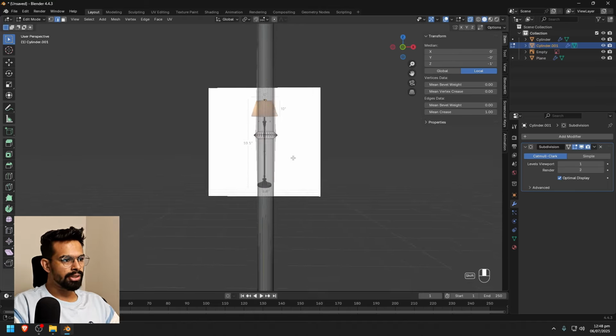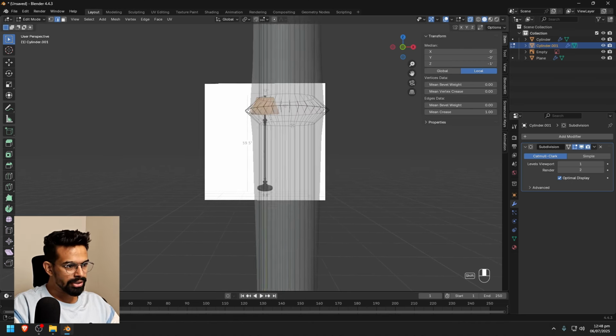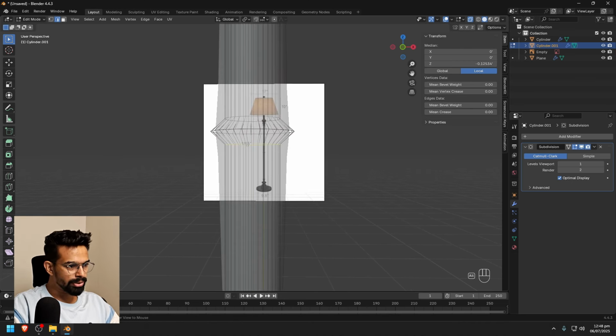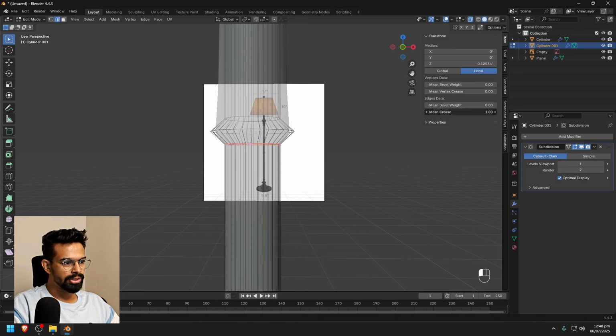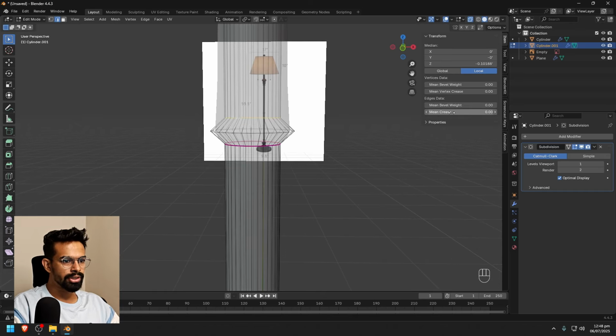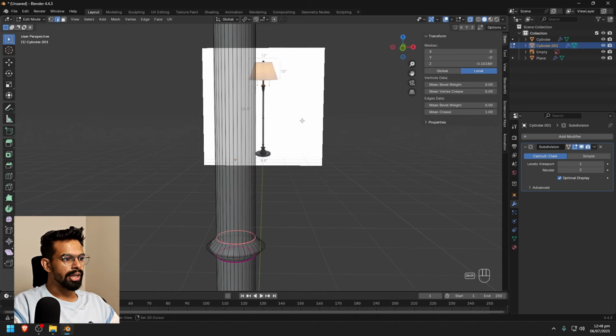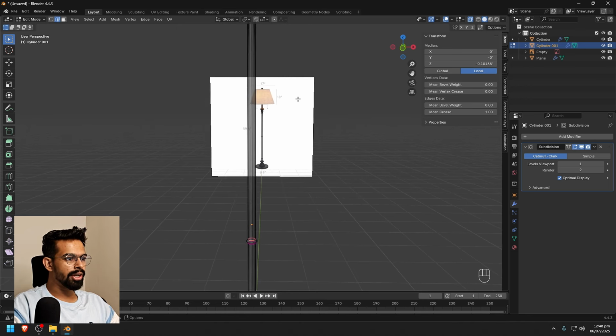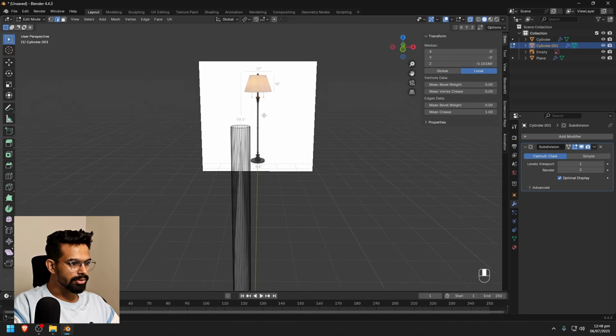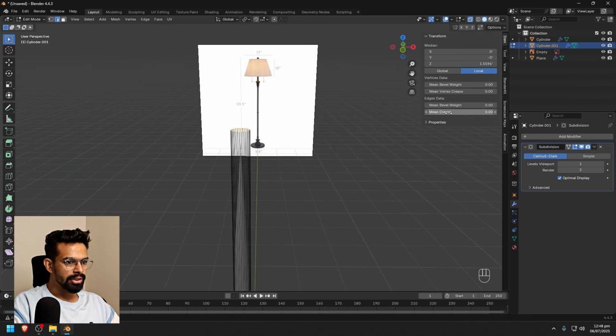Now the same thing, you don't need the crease over here in this edge loop. You select that edge loop, you increase the crease. Now you don't need it at this point, this edge loop over here, you increase the crease. And at the very top as well, you don't need the subdivision to work. So you increase the crease.